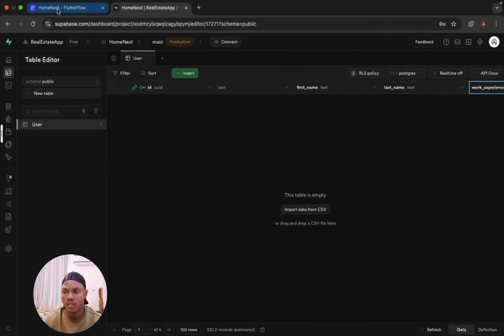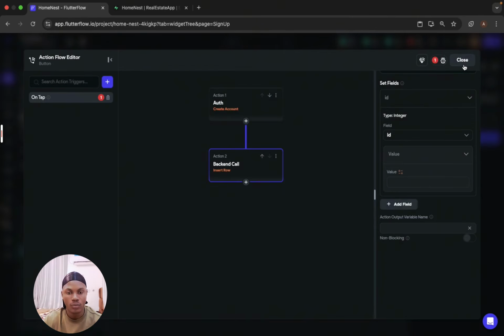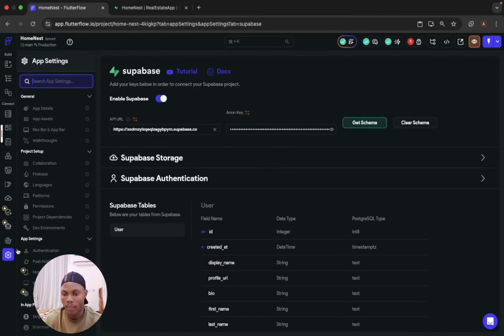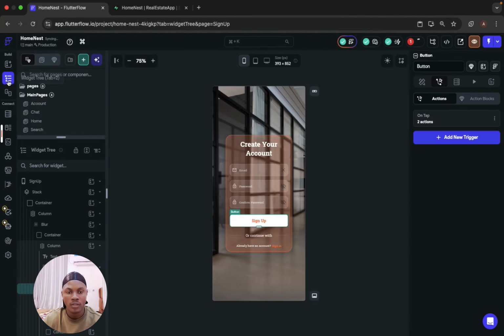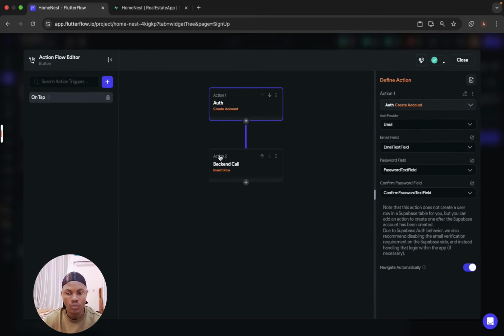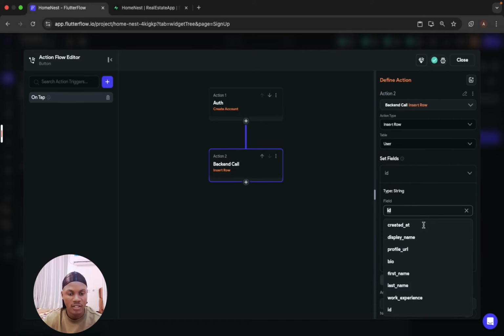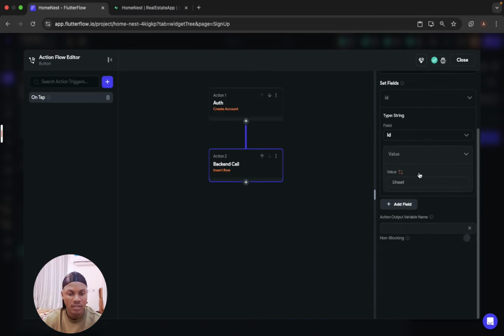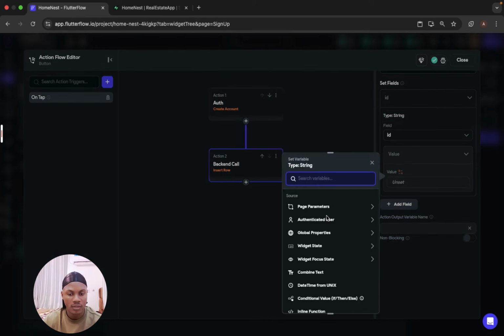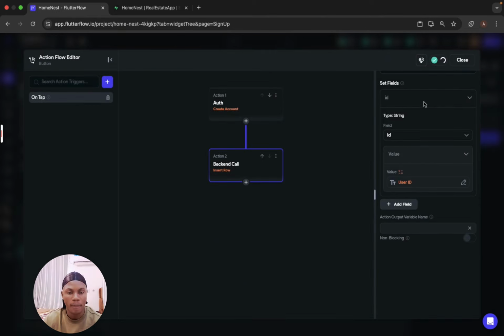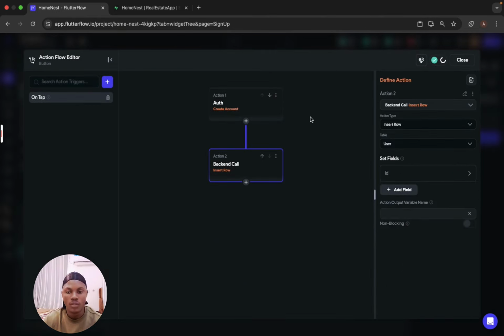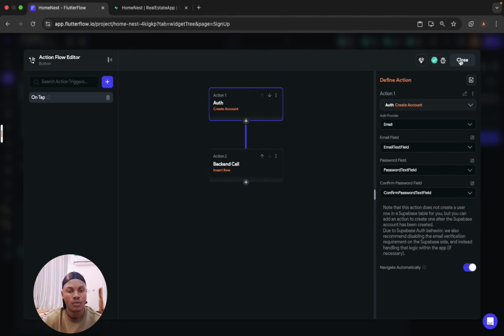So that's it. Let's go back to our FlutterFlow and then get a schema again. Then go to your button. So the insert row, the ID is going to be UID. So that's going to be it. So that's all for now.